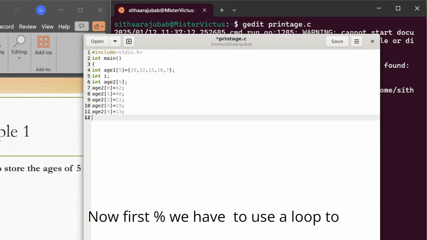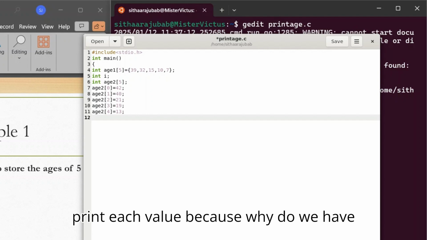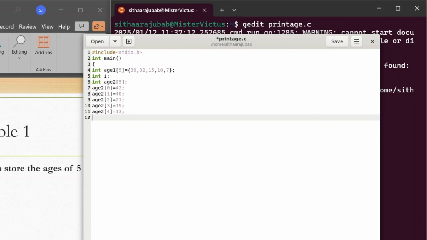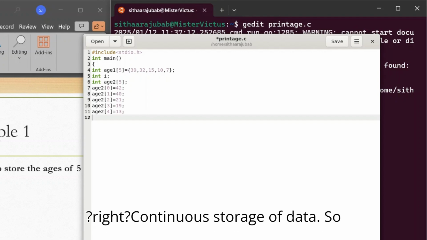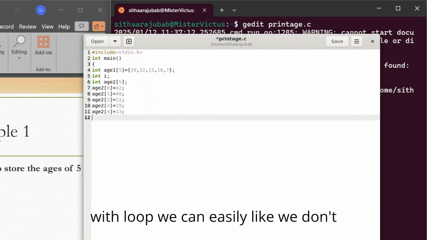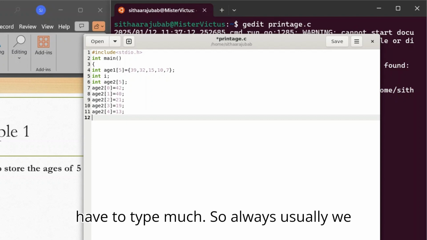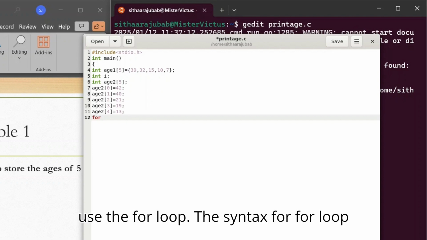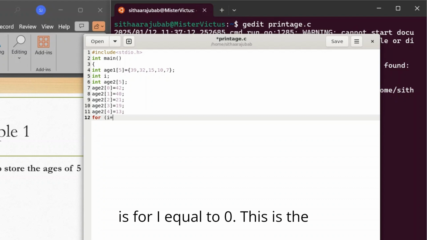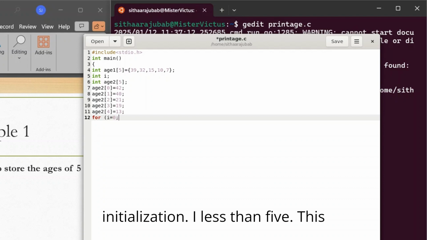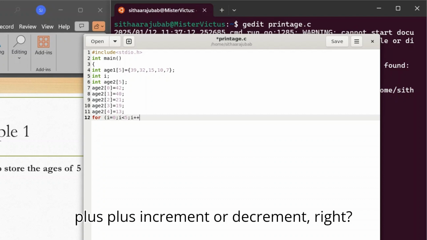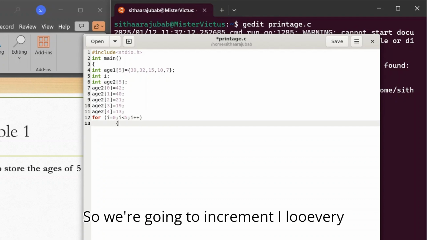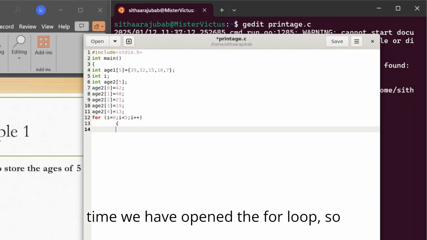Now we have to use a loop to print each value. Why do we use a loop? Because arrays, as I've mentioned earlier, are a contiguous storage of data. With loops, we don't have to type much. Usually we use the for loop. The syntax is for i equal to 0, this is the initialization; i less than 5, this is our condition; and i plus plus, increment or decrement. So we're going to increment i every time. We have opened the for loop.